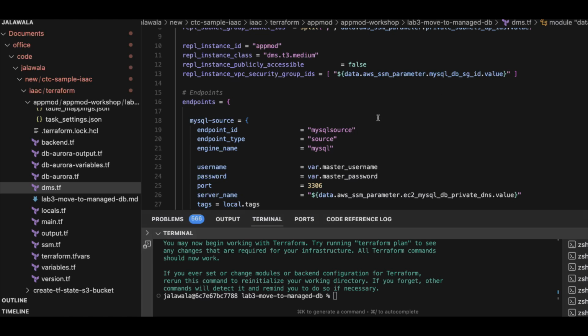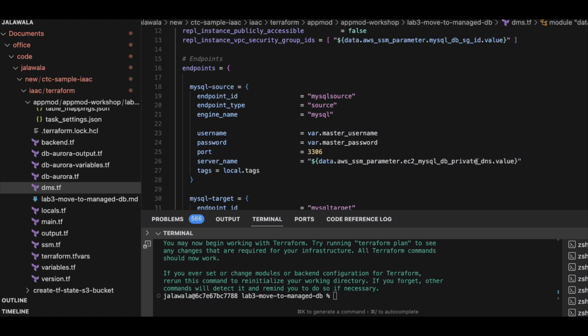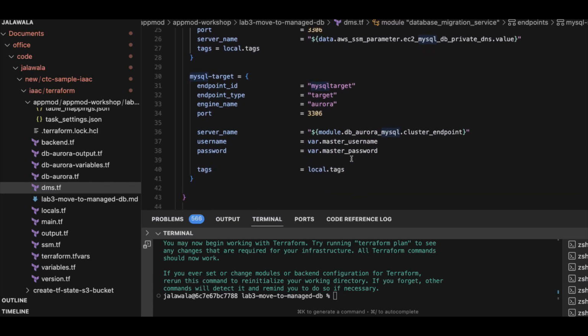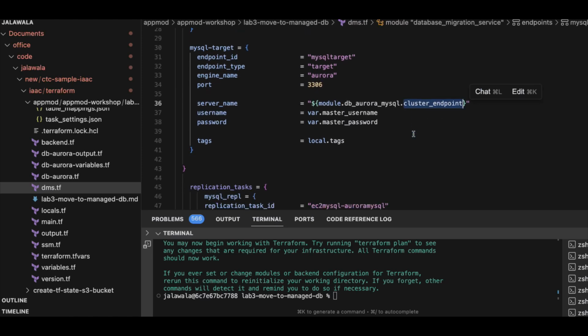The source endpoint is basically the MySQL server. So this is the private DNS name of the EC2 machine where we hosted the MySQL community version. This is the engine name, and this is the username and password to access the database. Similarly, the target will be the Aurora database that we have created, with the same port, and we are using the same username and password. This is the endpoint of the database that we created in the previous code.